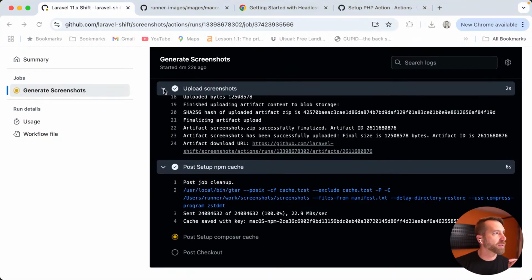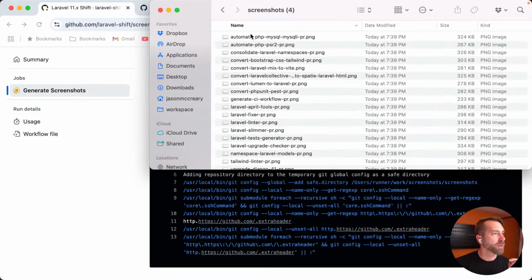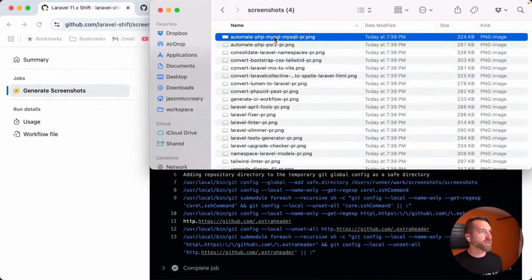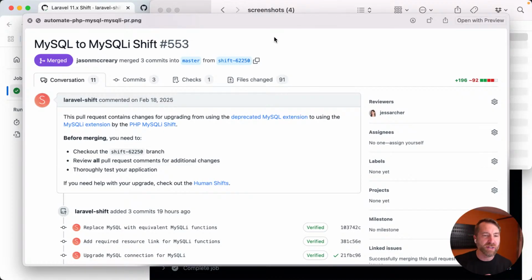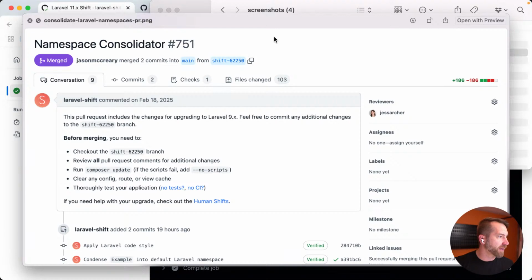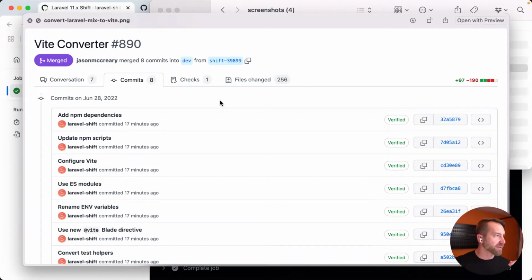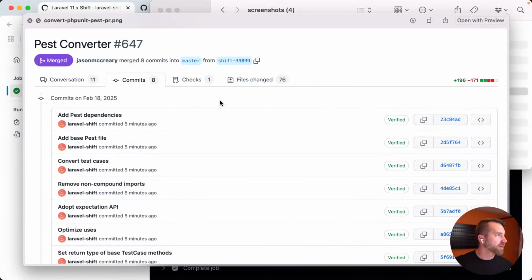Let's open those. Here we go. Okay, so here's an example, hopefully. There we go. So here's an example of all those screenshots. Again, each one's a little bit different. They show you the commits. You kind of get some random number generation over here, generation of shift numbers, the checks, everything passing, not passing. So here you go. Here's all of them.